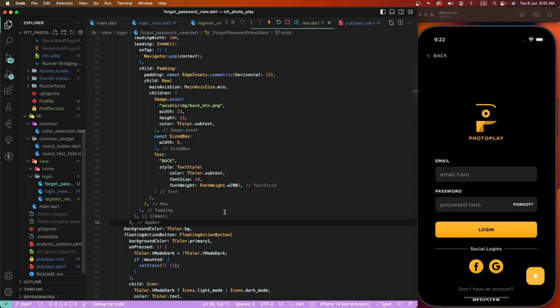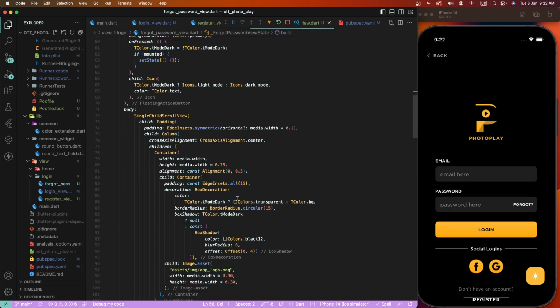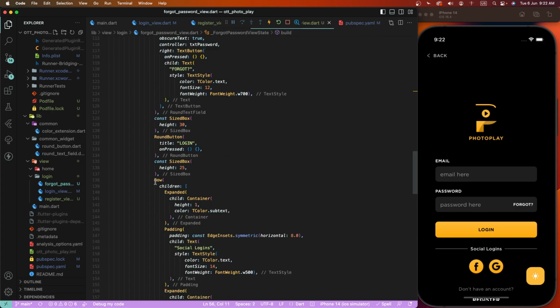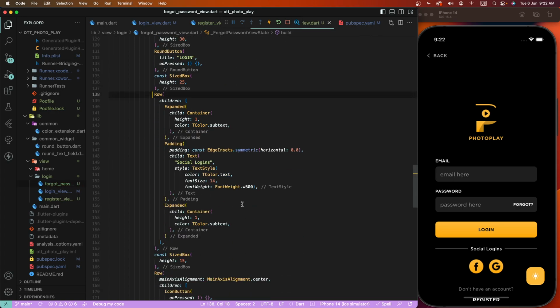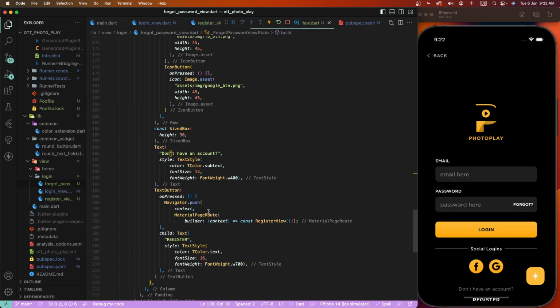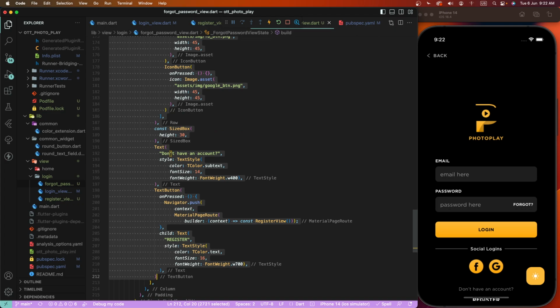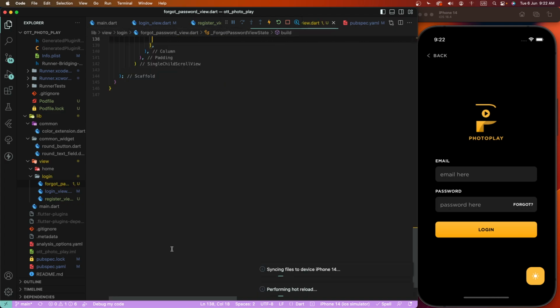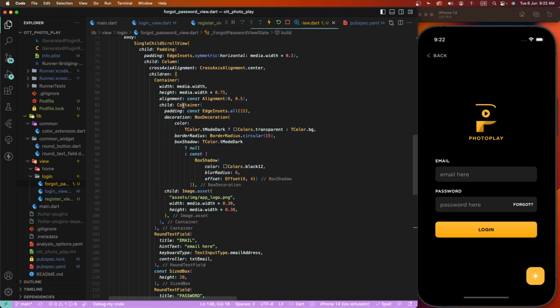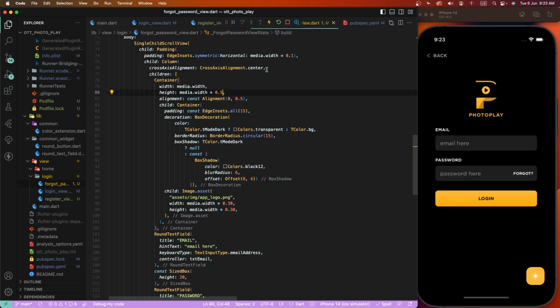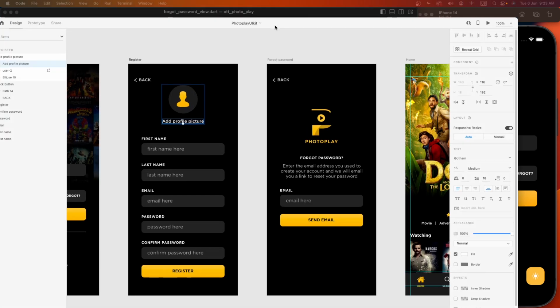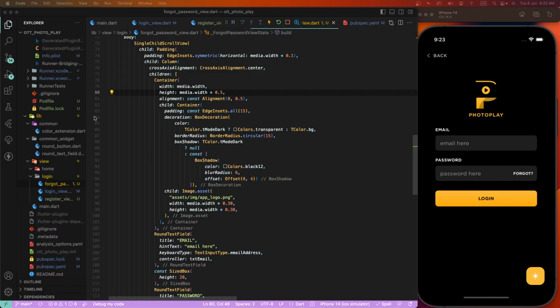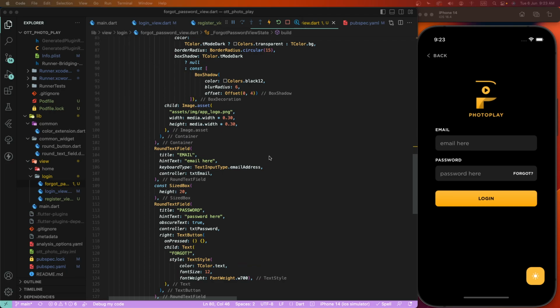We need to remove first of all. Need to remove here the social login and register. We don't need all this code, and save here. And we need to decrease this height as a high. Now this UI we need to look like we created here, and we need to give here some title.